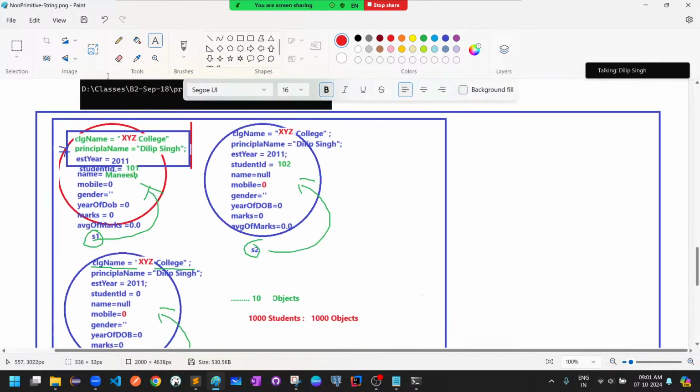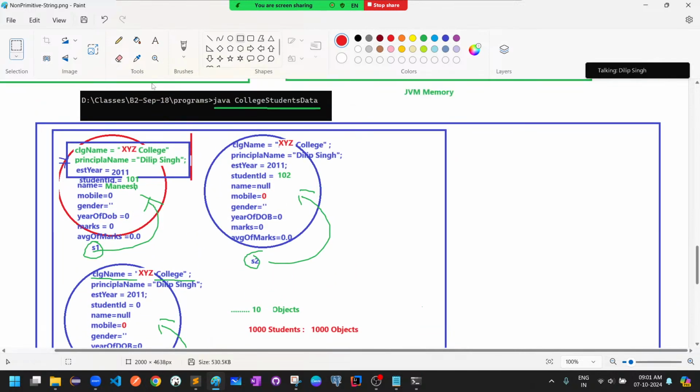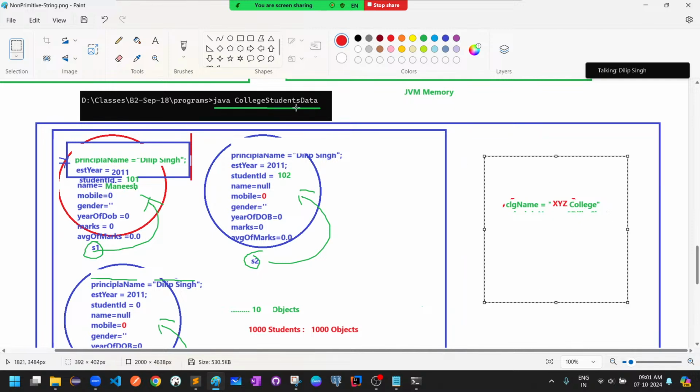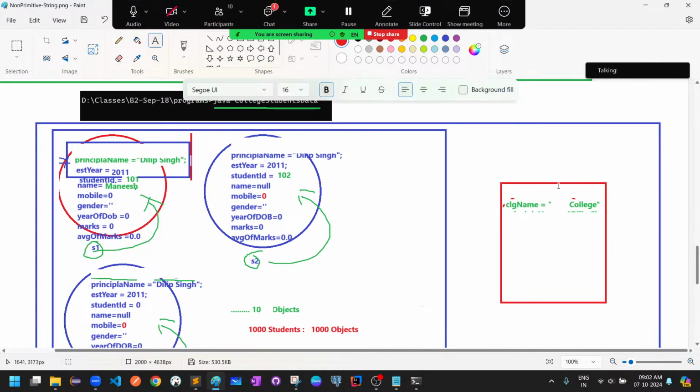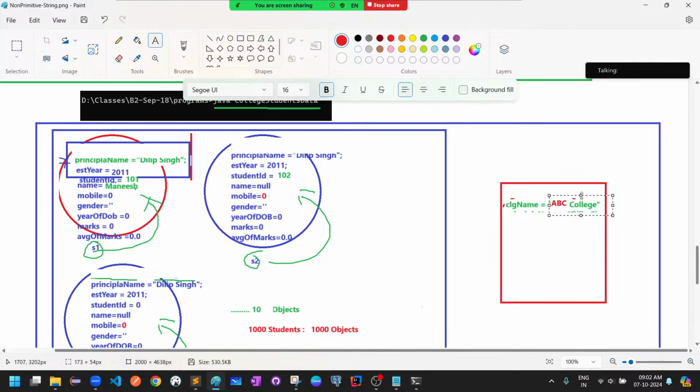So instead of that, if there is an idea like this, assume I maintain it somewhere in the memory like this, and I don't want to maintain it at every student level. So I maintain a single copy like this. If I maintain a solution like this, what is the advantage with this? So for example, by default ABC college. Okay.